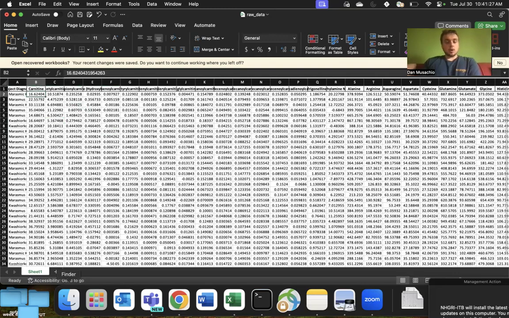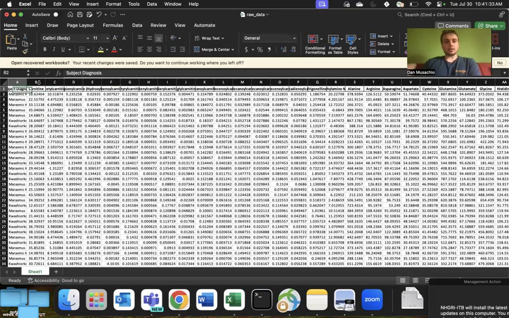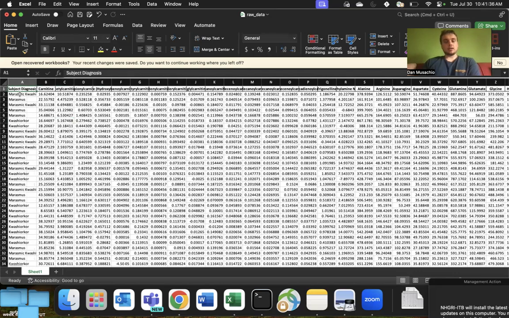So to go back, we have this data. Let's say you have your data. You want to make sure you have subject diagnosis here, and then name it whatever phenotype you want to call it, and then however many various metabolites here, and then the values. Okay.